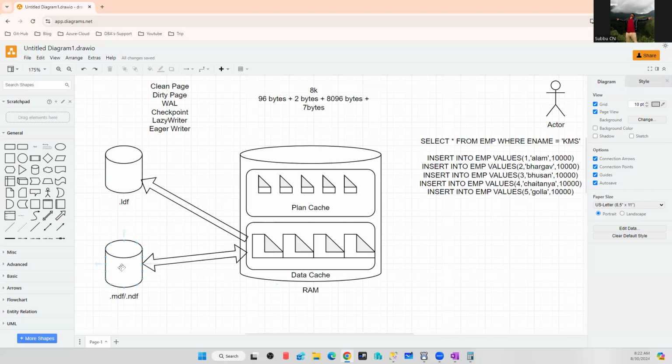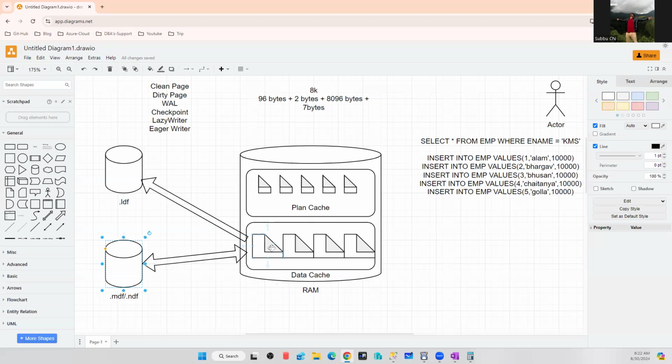Whatever the pages in the MDF file and whatever the pages in the data cache, both are the same. Just now I copied; I have not done any modification. Now these pages technically we will call clean pages. Is it clear, everyone? What is a clean page, sir?